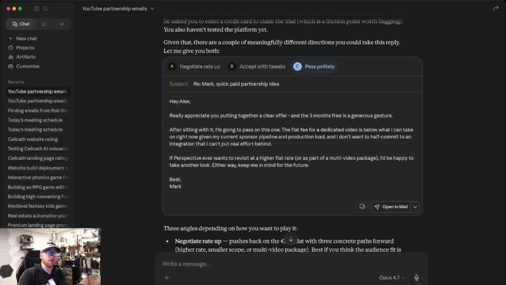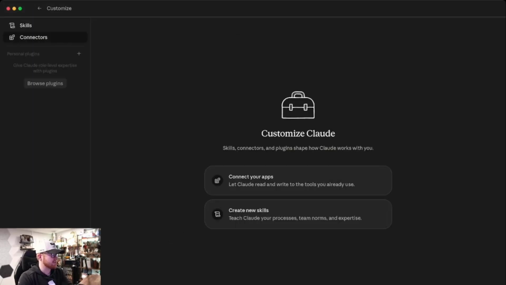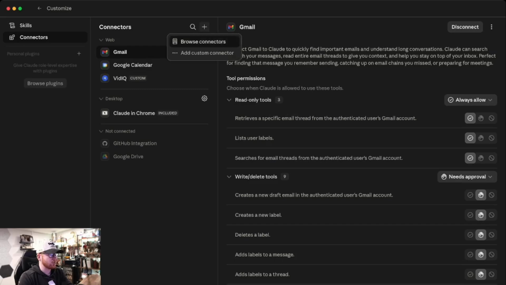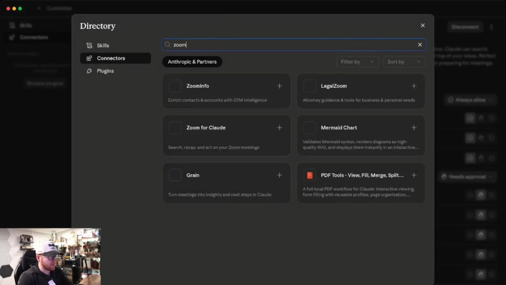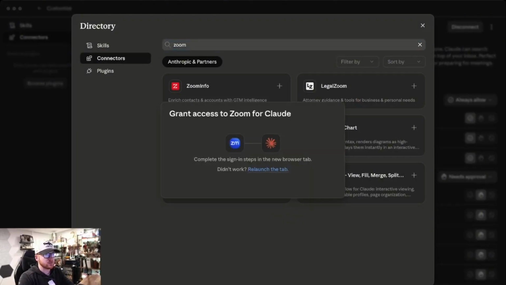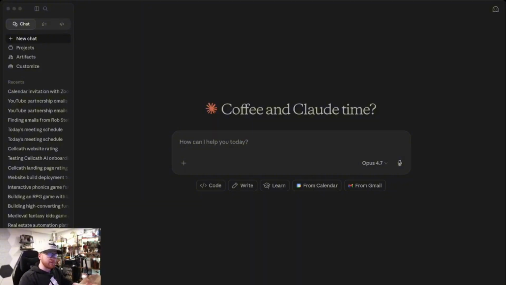Now let's look at how we can utilize this to actually book a call or book a meeting. For this, I'm going to head back into my connectors. I'm going to go to Customize. We're going to go to Connectors, and I'm going to Browse Connectors. And now I'm going to search for Zoom. And we see right here Zoom for Claude. So I'm going to now link my Zoom account. Now, with the current permissions for the Zoom connector, it can't actually pull your actual meeting links, but what it can do is pull transcripts, pull past meetings, so it's still very useful to have.